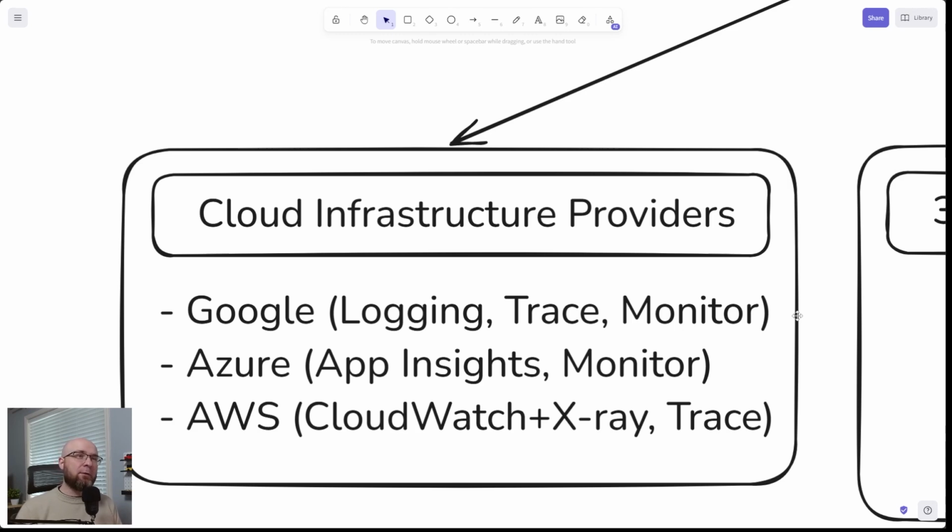Google has the Google Cloud Logging, Cloud Trace, and Monitor, which combines, I think, Trace and Analytics or Diagnostics or something like that. Azure has App Insights, and then Monitor, which combines App Insights with something else. I forgot exactly what. But AWS, of course, has CloudWatch and X-Ray. So these are used together. So basically, you're getting logging out of the box if you implement their SDKs in your applications.